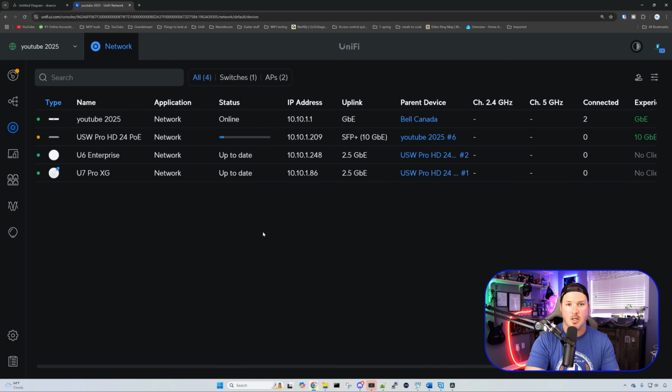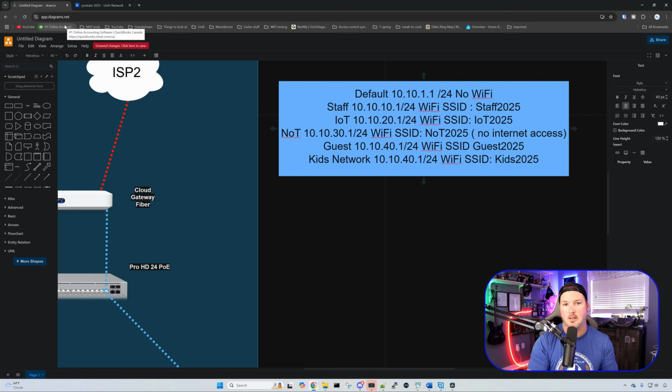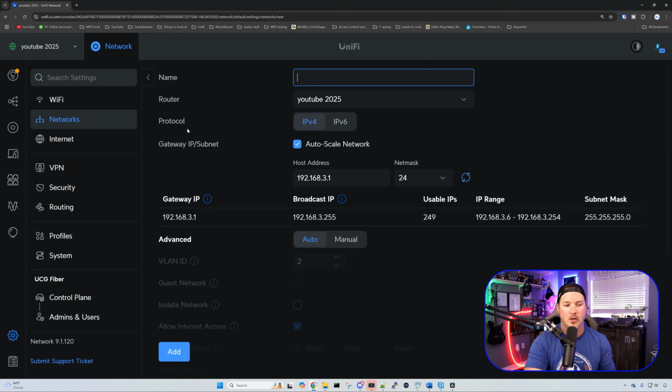While we're waiting for the switch to update, we'll start creating our networks by going down to the settings wheel, clicking on networks. The only one that's currently in here is our default network at 10.10.1.0. But if we look over on our diagram, we still need the staff, IoT, NOT, guest, and the kids network. The first network we need to create is our staff network, and we do that by clicking New Virtual Network.